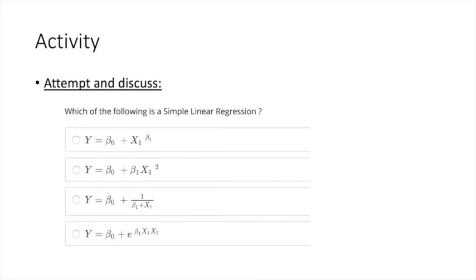Now, here's an activity for you to think about. Find which situation demands linear or nonlinear regression. Leave your answers in the comments.